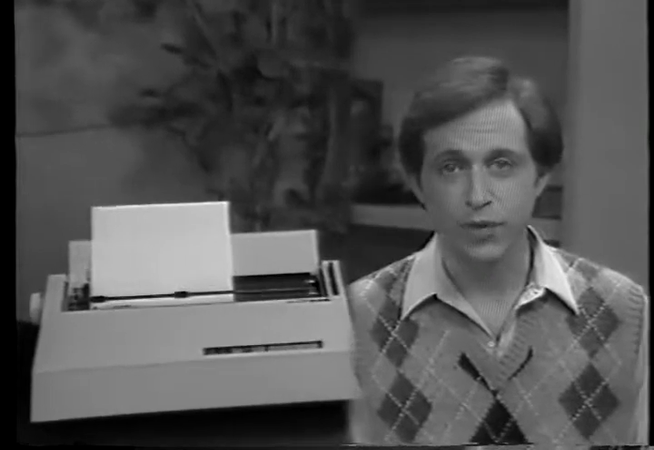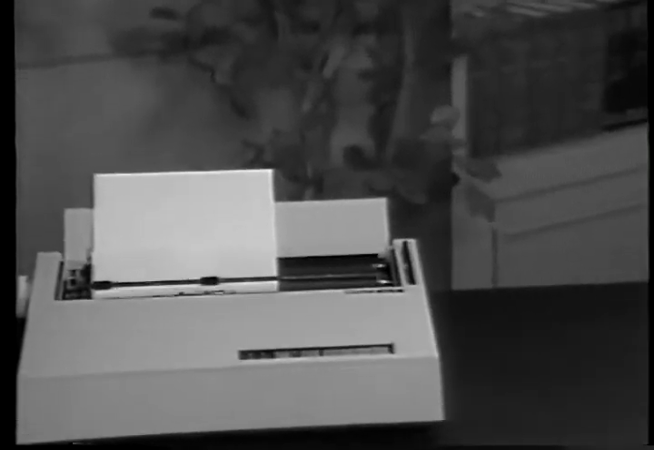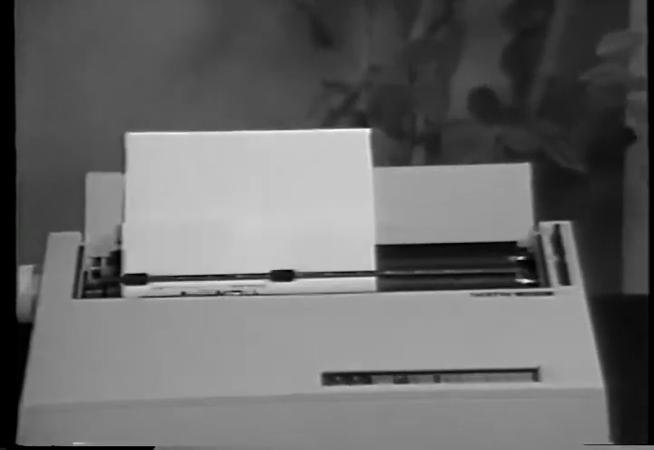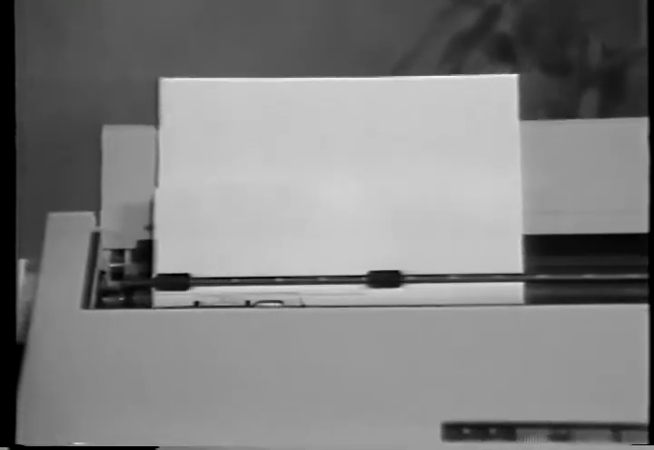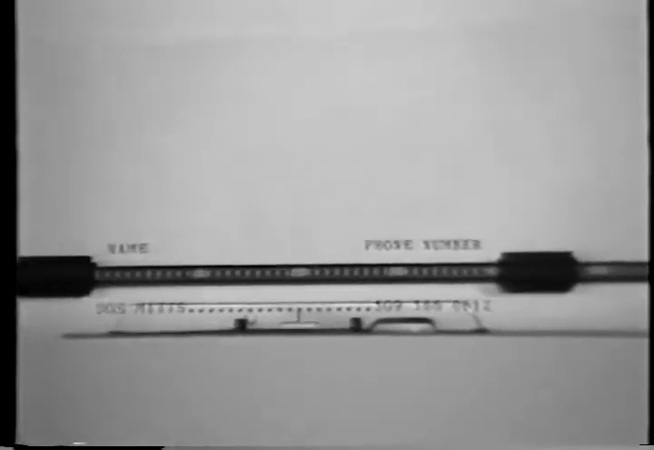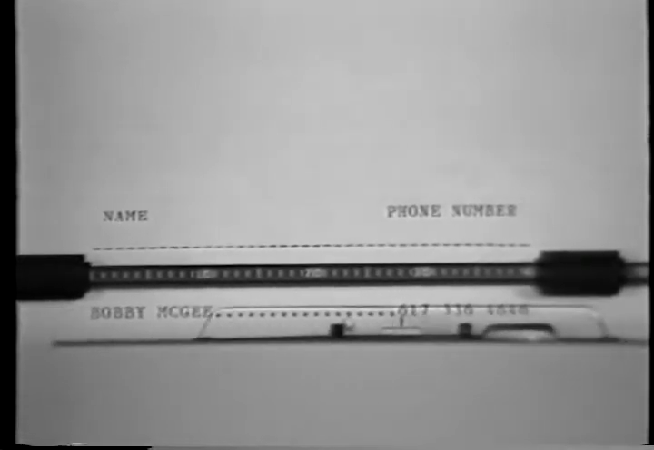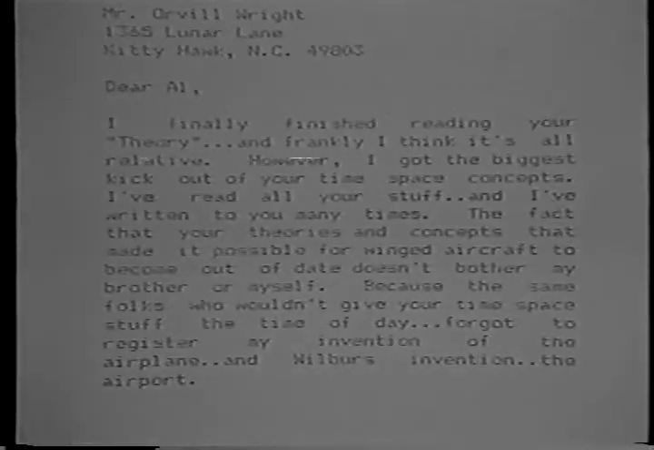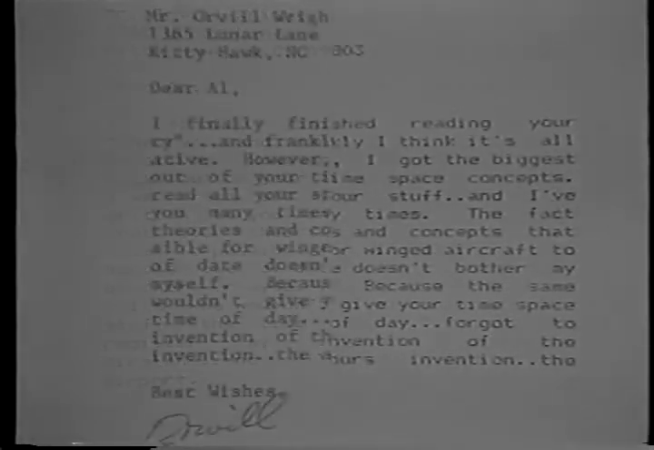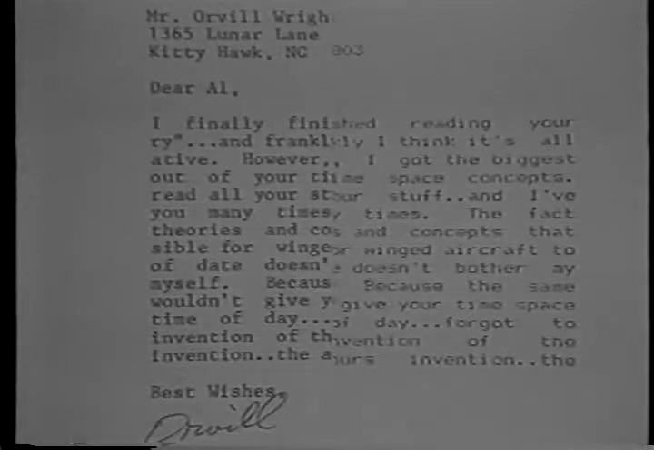Now here's the same listing printed out on a letter quality printer. So, whether it's an important business report or just a friendly letter, you have the option of having it look almost any way you want.